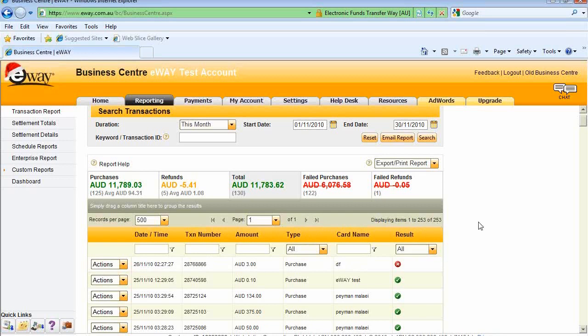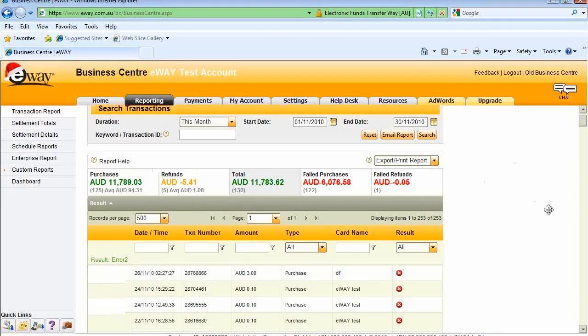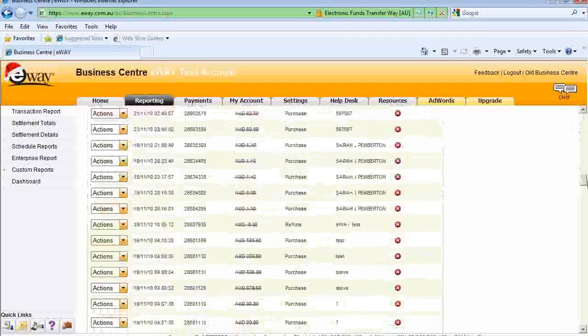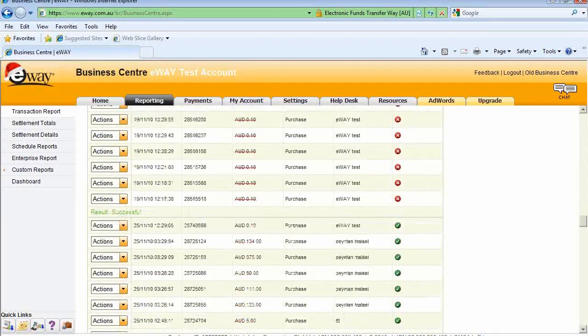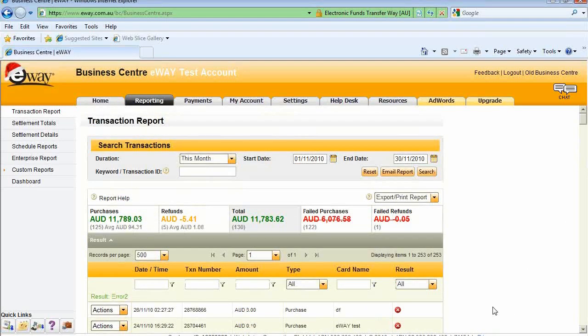Now, with these columns, you can actually sort or order by the results in the column. So we might want to see all failed transactions grouped together. So we drag that column heading over to the grey bar here. It's recalibrated so we can see all the failed transactions at the top in one place, followed by all the successful transactions. So there's a lot of power there, a lot of ways to drill down on the information that you need.